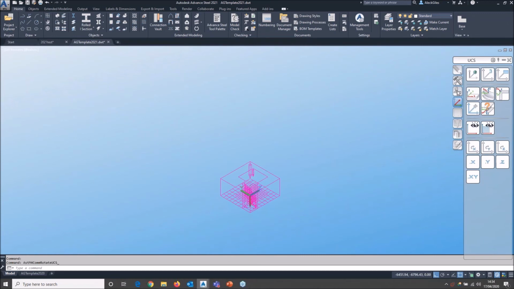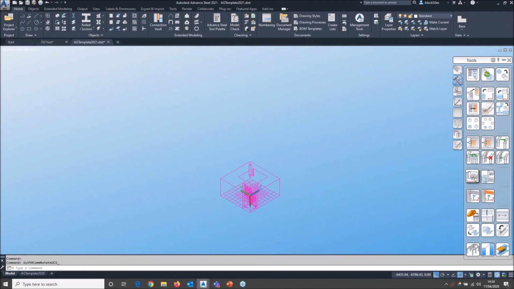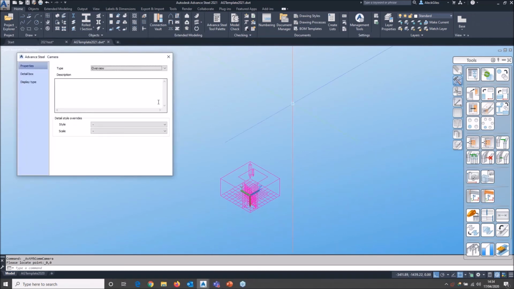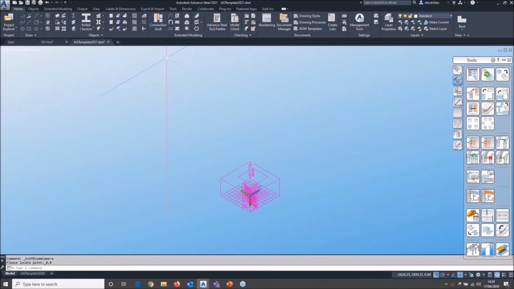And I can say create camera. I'll put it at 0, 0. And then I just fill in the properties I want there, and I've got another camera set up. So I'll get that nice, in this case, upside down view of the model every time in future. I won't actually save that.